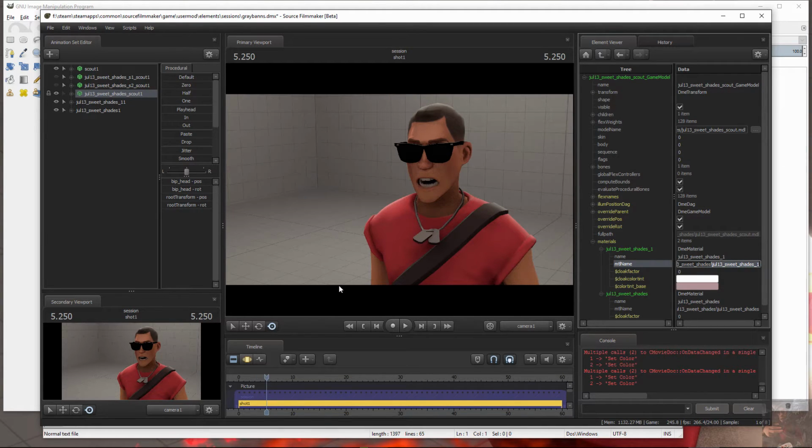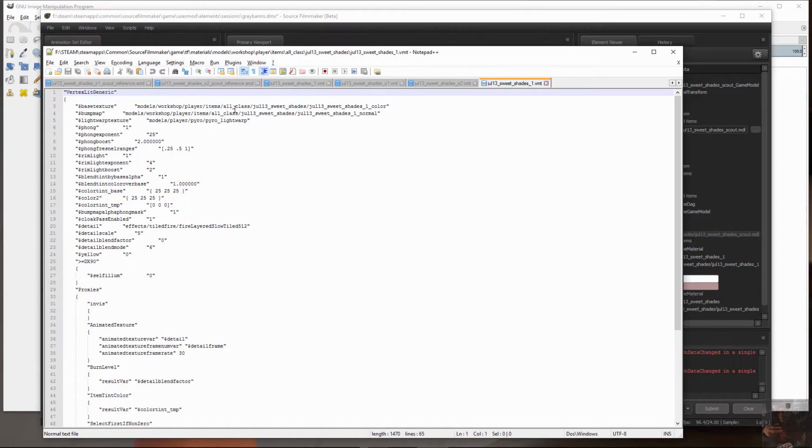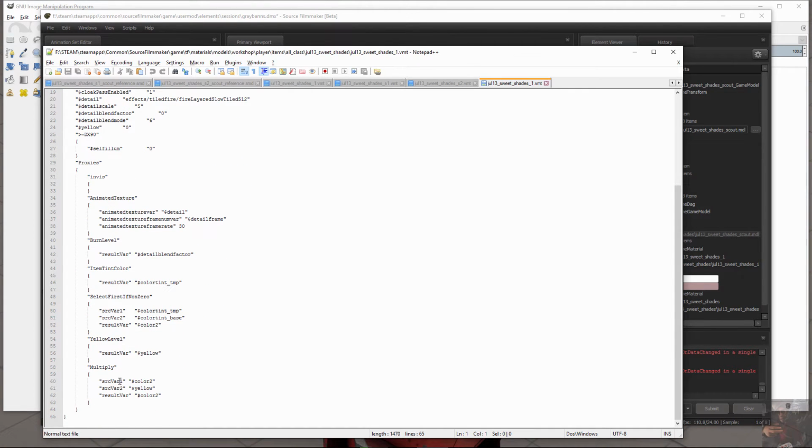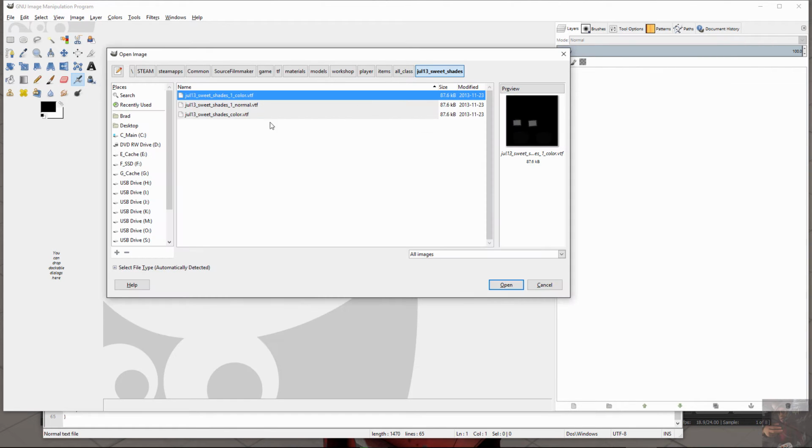Okay, VMT is the material, VTF is the texture, also known as the base texture. So we're going to open up that VMT, this one right here, and here we can see the base texture being called is models, workshop, player, items, all class, July 13 Sweet Shades, July 13 Sweet Shades color one, and that's the one that we need to edit. The coloring stuff happens all down in here and down in here. Okay, so let's get that material open.